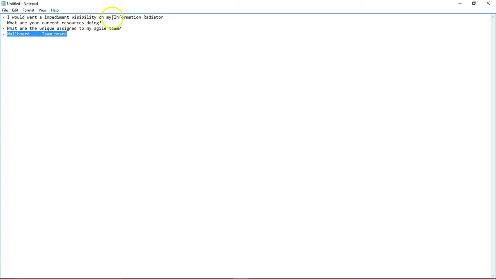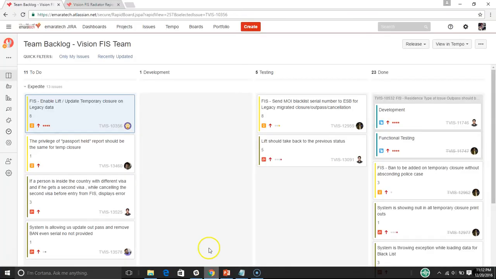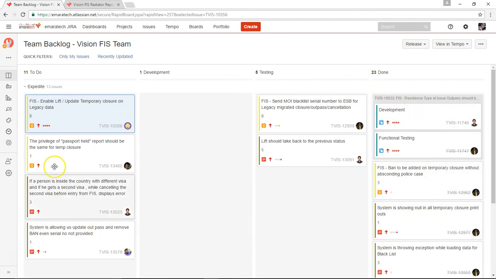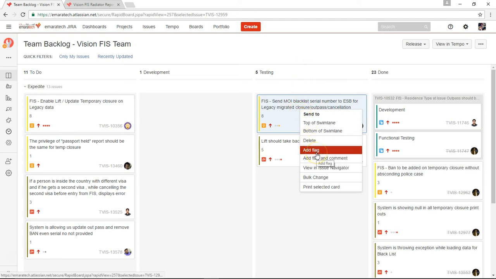So if we go towards point 1, where we say that we need impediment visibility. Okay, so let's go back, and this is one of my agile team boards. I want to see somehow in this particular area what impediments my team is having. In the latest version of Jira, we do have something known as add flag and add flag and commit. When you flag a story or a task, it is created as an impediment implicitly in Jira.